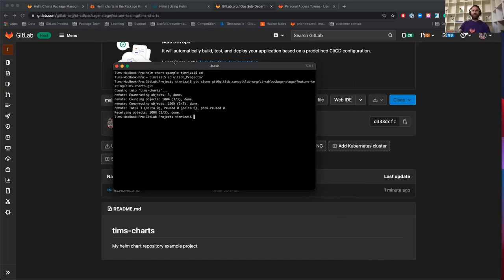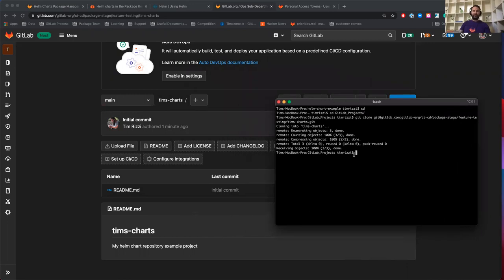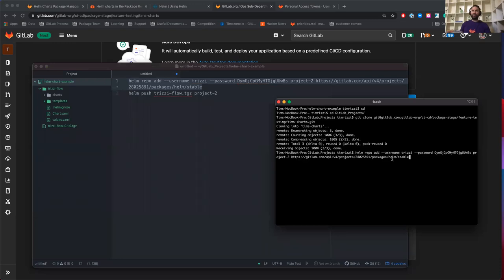Okay, that's good. So now I'm in the project. The next thing I want to do is copy this, add my Helm repo, which, nope, that's not it. Let's go back to my text editor. Okay, project two has been added to my repositories.